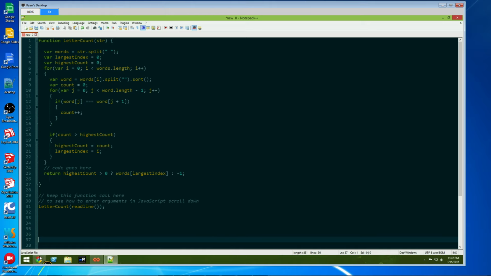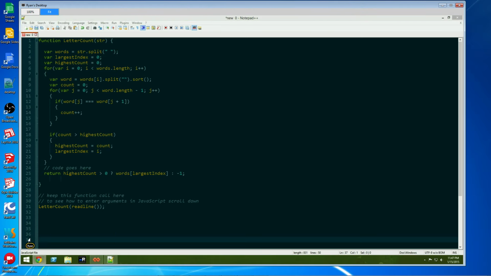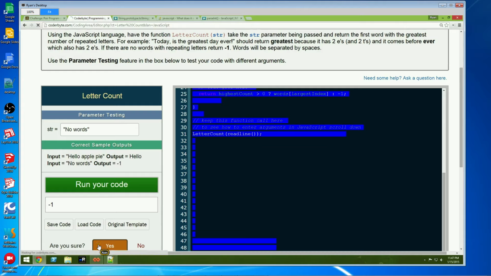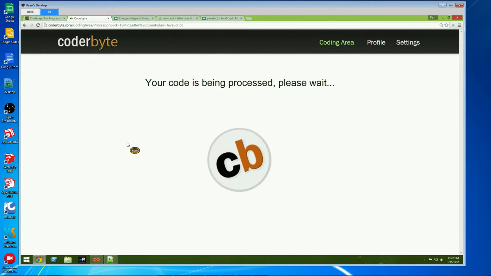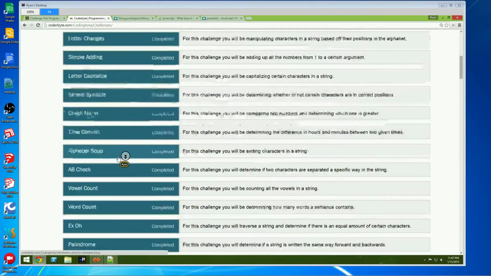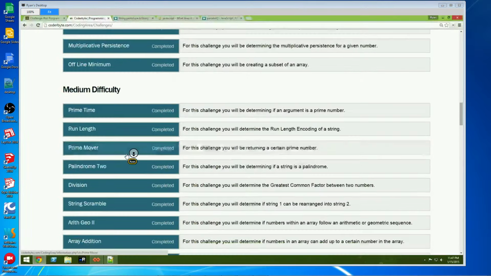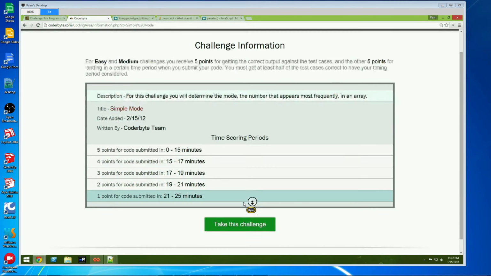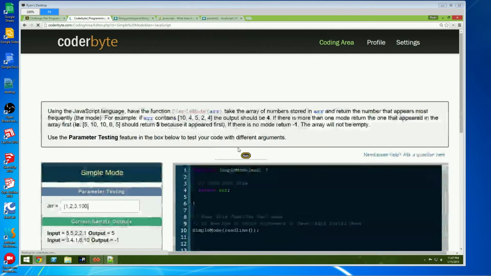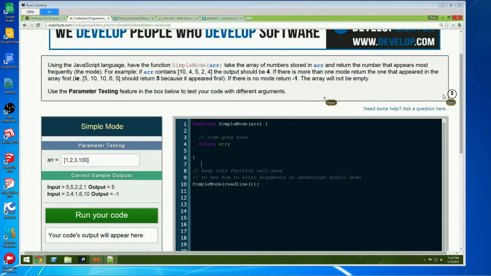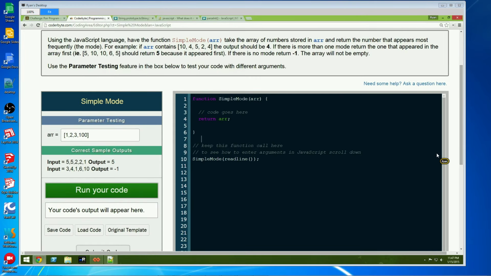All right, let's move on. Okay. Simple mode. I'm just trying to align this so we get everything.